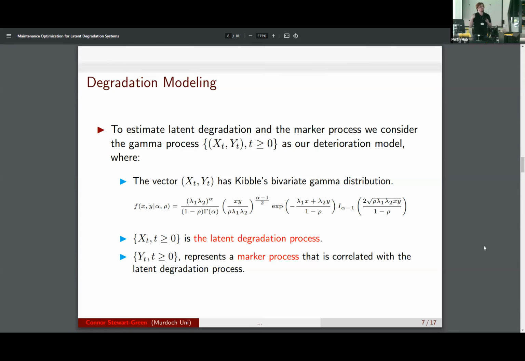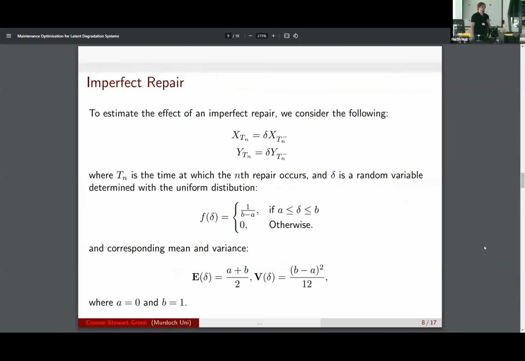My research was to expand on these past studies by implementing repair mechanisms, as they were only interested in systems that only replace the system. And wouldn't you know what I found out? In my research on past studies on imperfect repairs for the bivariate gamma system, I found out there was pretty much nothing. So to keep it simplistic, we used a uniform distribution, all of the details are up there, to estimate the effect of imperfect repair at the time of a repair.